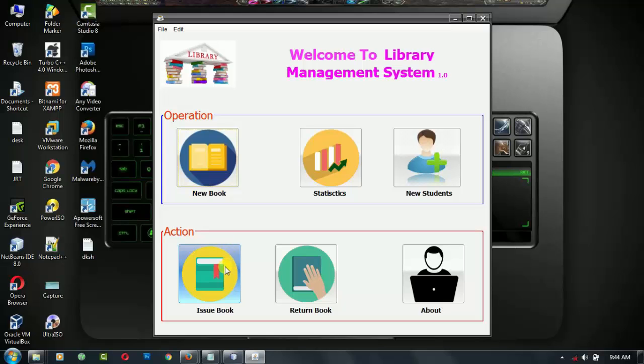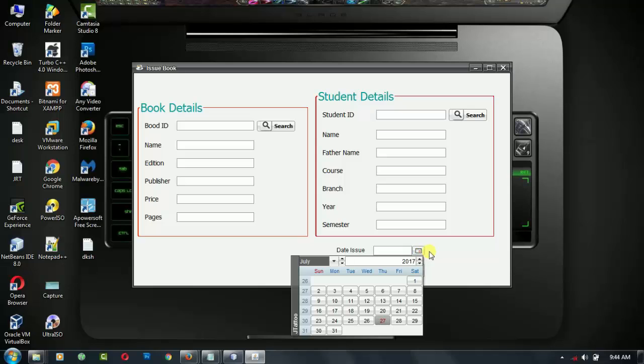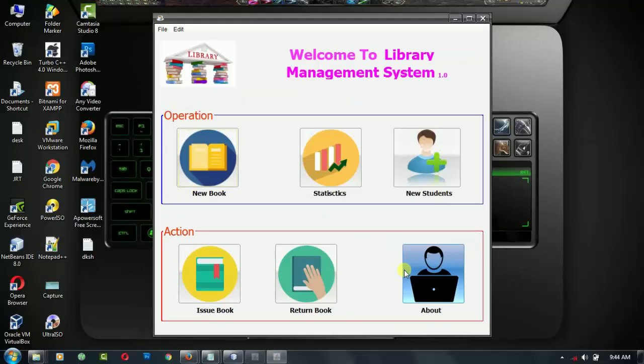Then the third one is issue book. If some student issues a book, then you can retrieve or issue the book with the student ID, book ID and other details of the student. I have also created a JCalendar function which shows which date, which month and which year the student has issued the book. Back. Fourth one is return book.